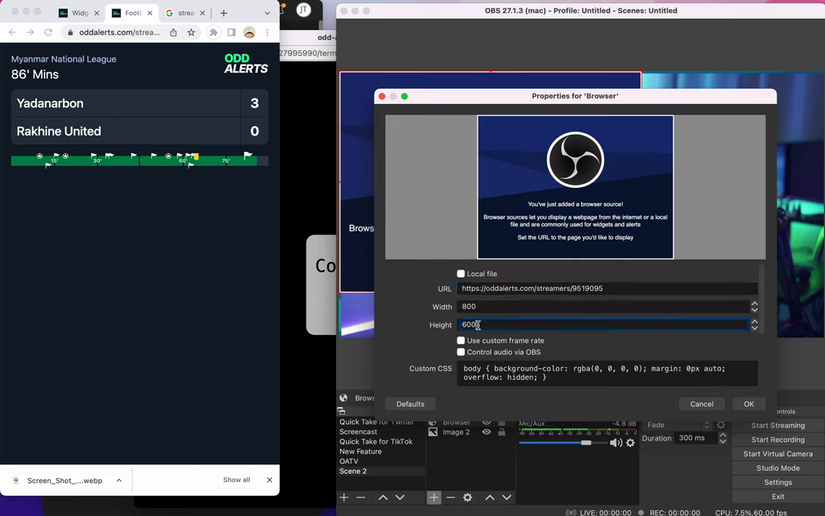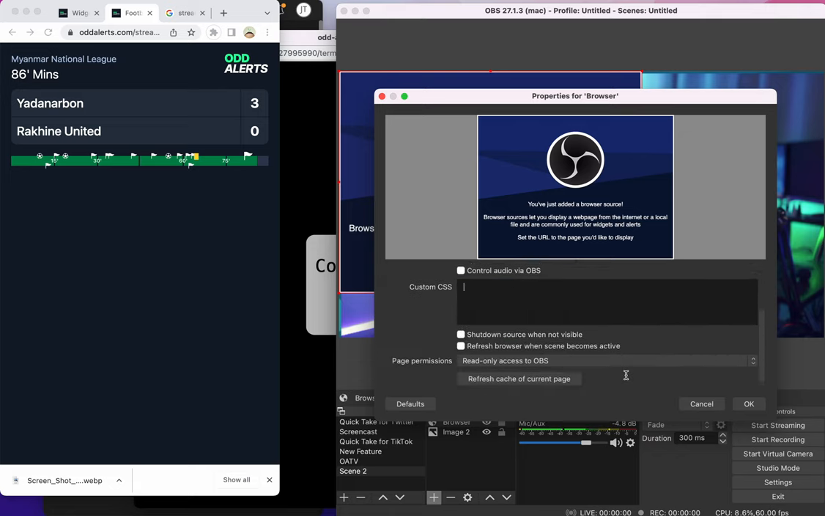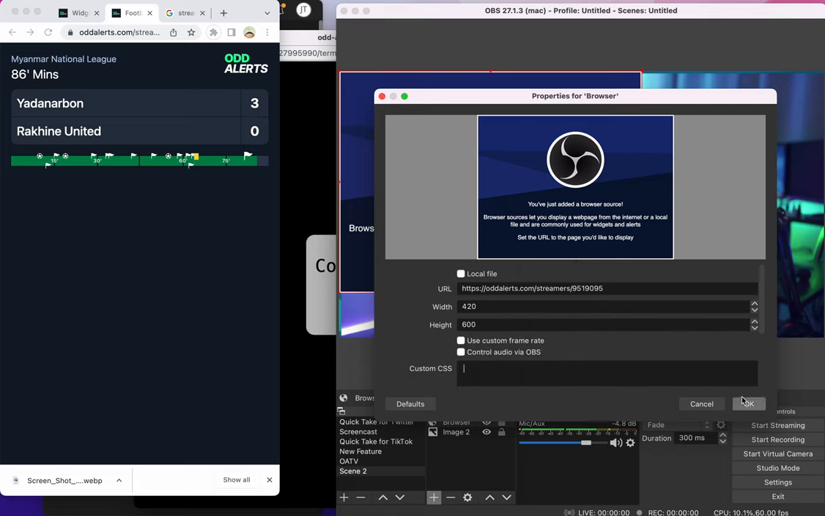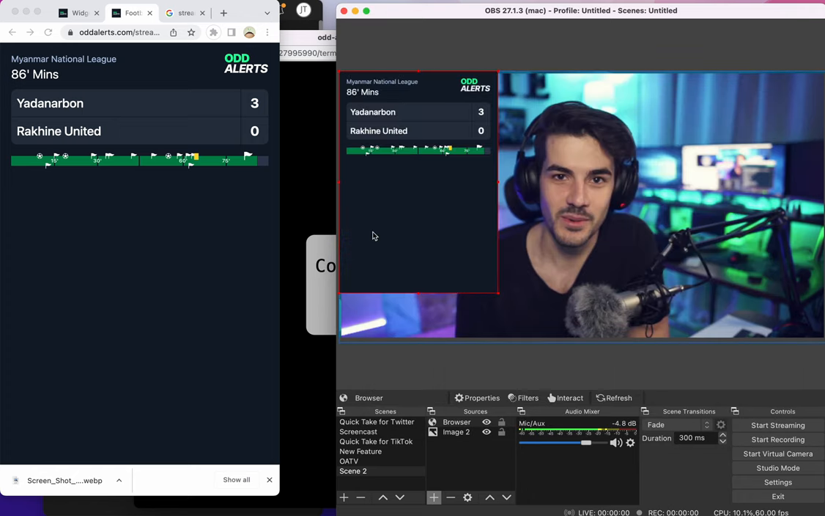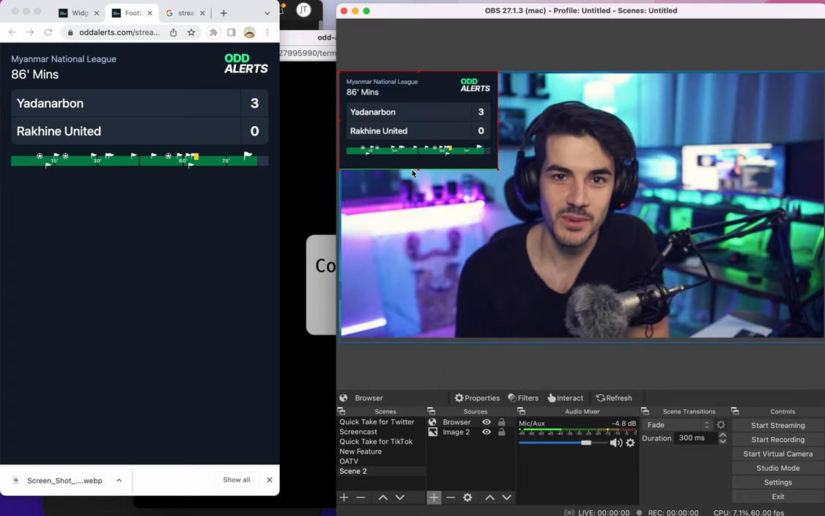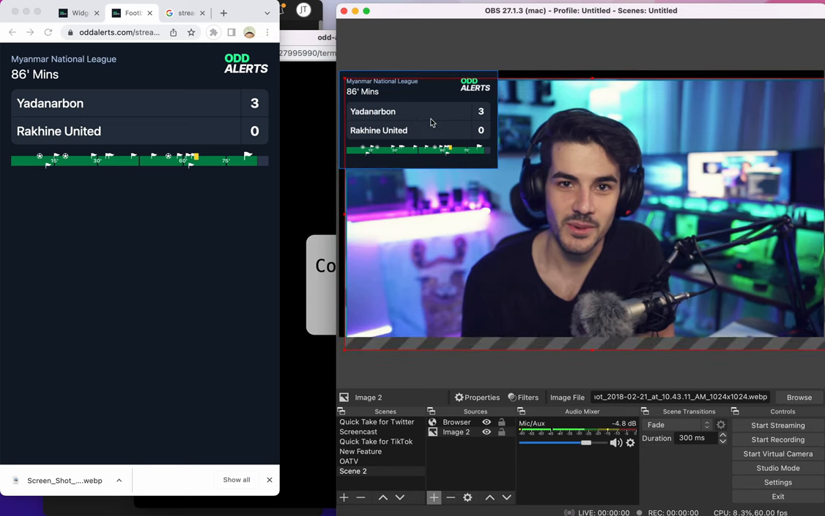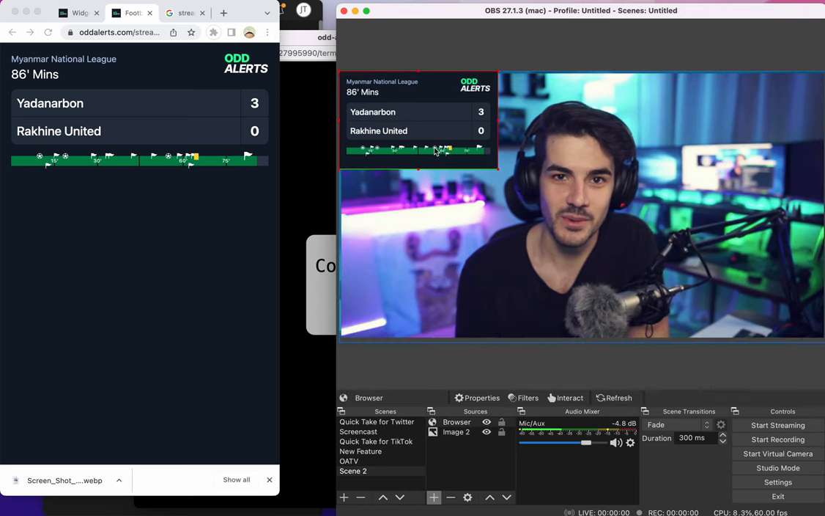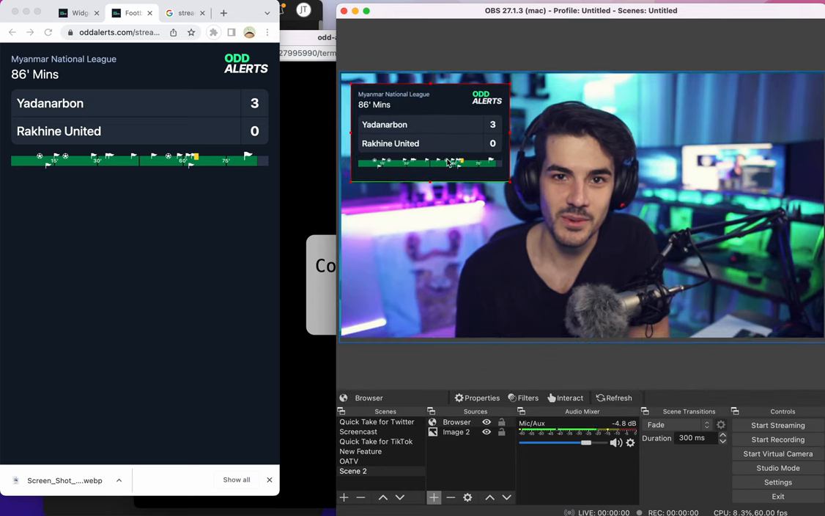The width is up to you, as is the height. Probably leave the height as it is, but the width, let's just say 420. We don't want any custom CSS, though again, you can choose this if you want to. Once you add it, you can just crop it like that. Let's move him back. And there you go.